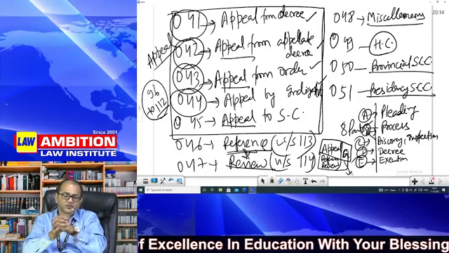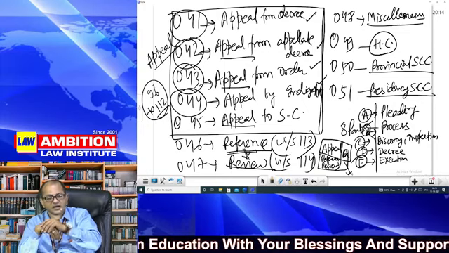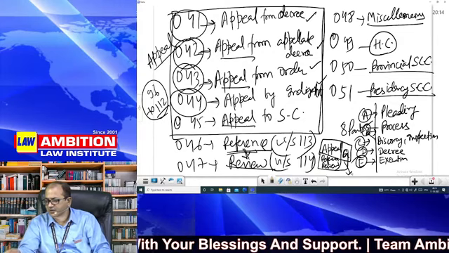We'll start from the beginning, section 9. Then how will we write the plaint, etc. I'll tell you what plaint drafting is and how it is done.